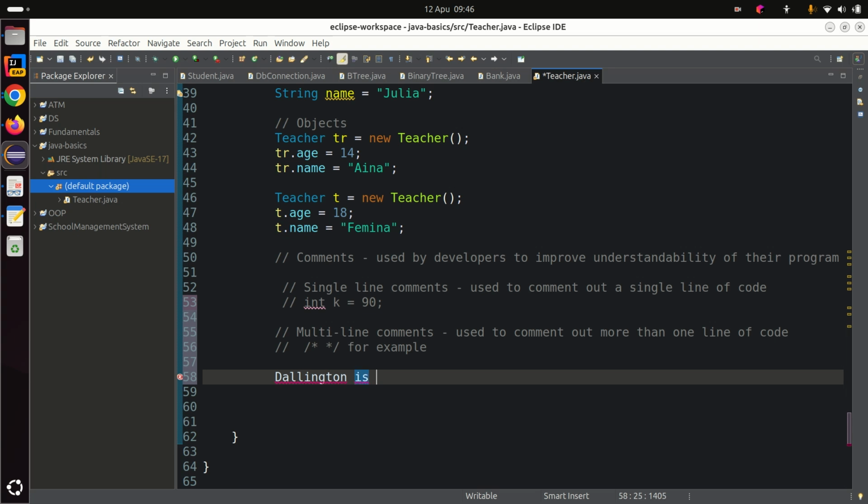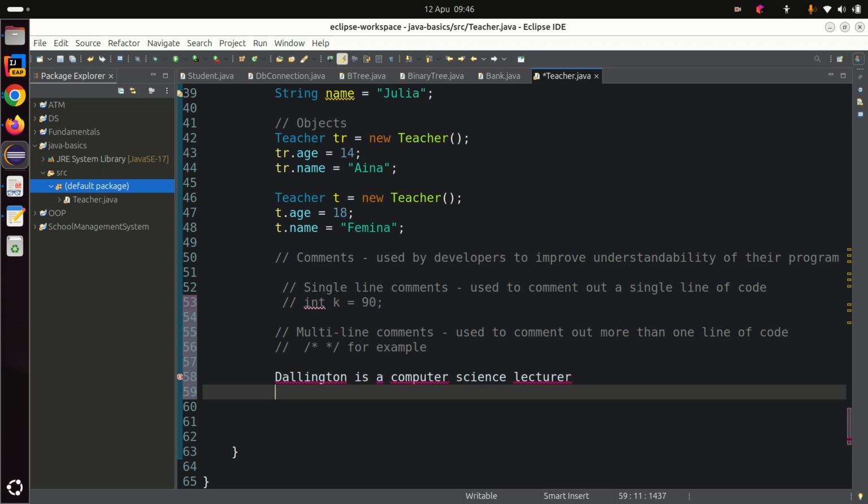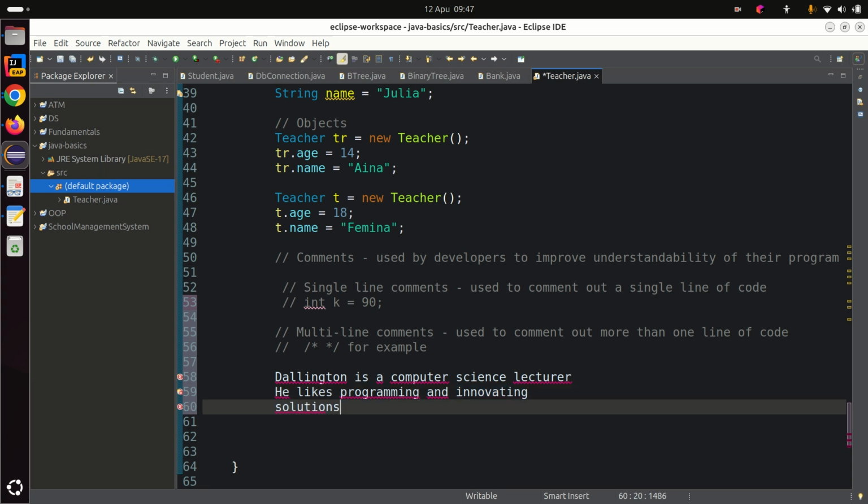Darlington is a computer science lecturer. I go to the next line. He likes programming and innovating, okay, solutions for the problems in the society.